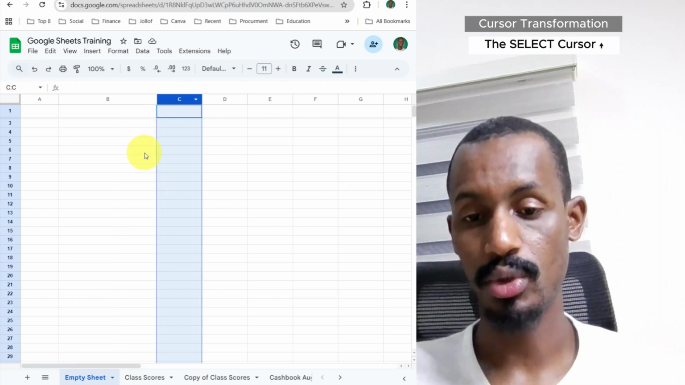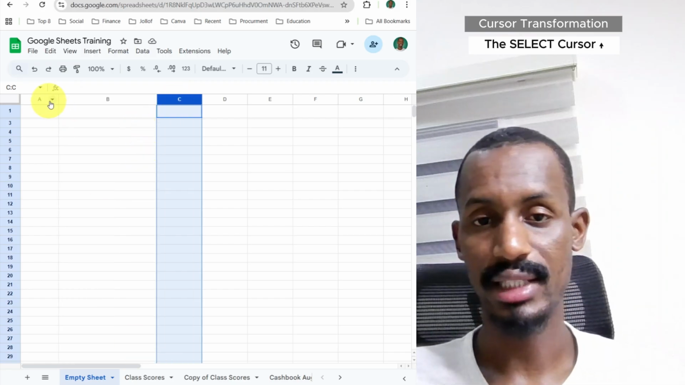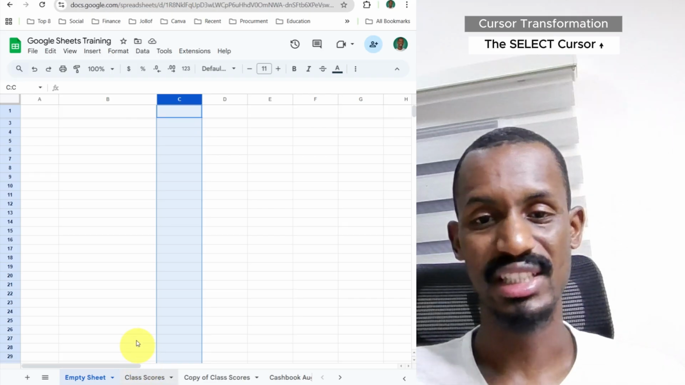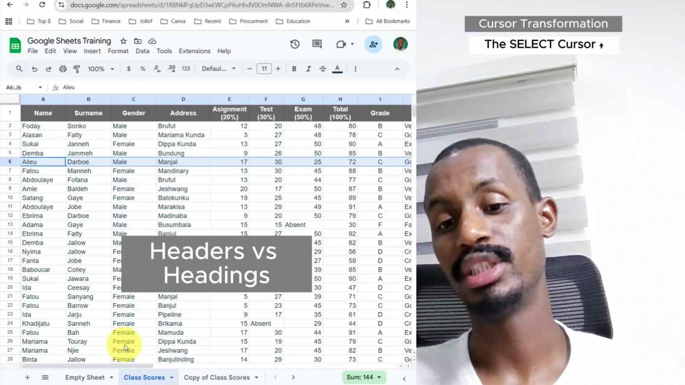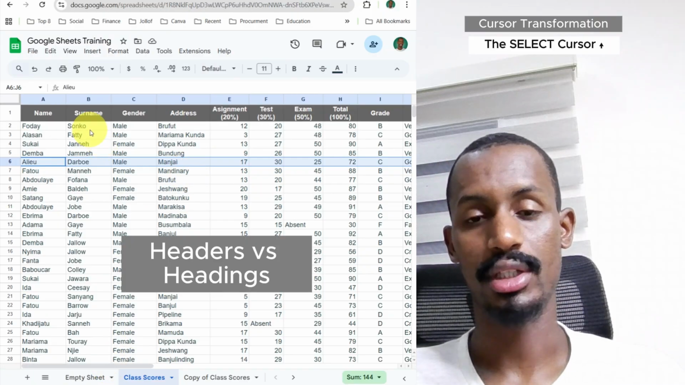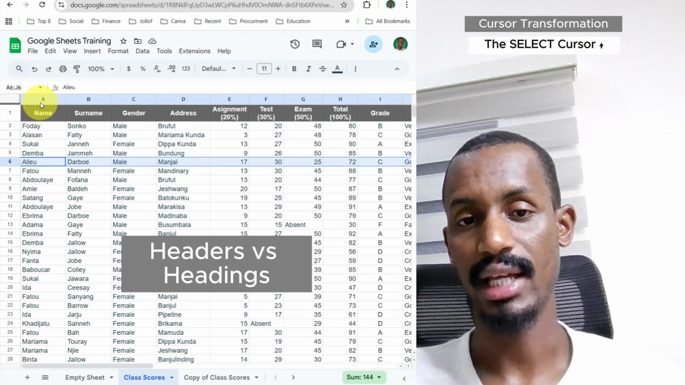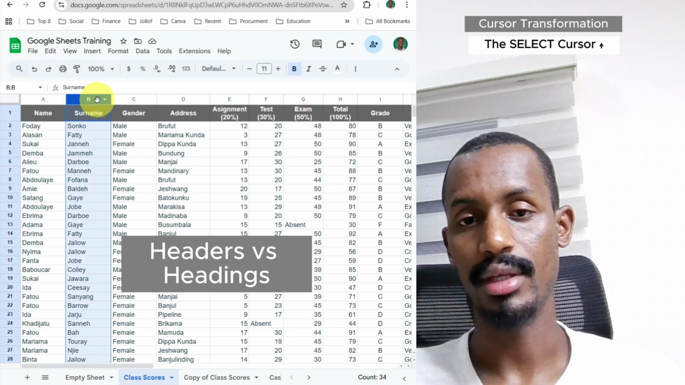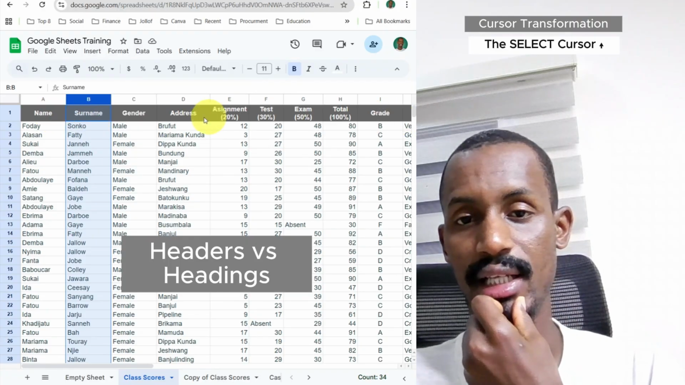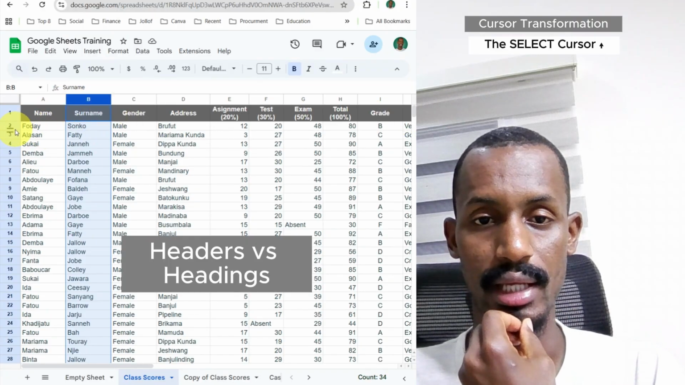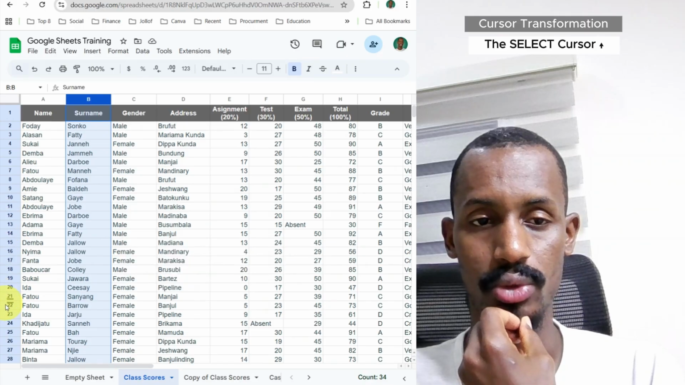Remember, there is a difference between column header and headings. The column headers are the ABC. Like if you come here, this is the heading. Name, surname is the heading of this sheet. But the column headers are like the A, B. So note the difference between headers and heading. Here is the heading and here are the headers. This is a row header too: 1, 2, 3. We've discussed this.